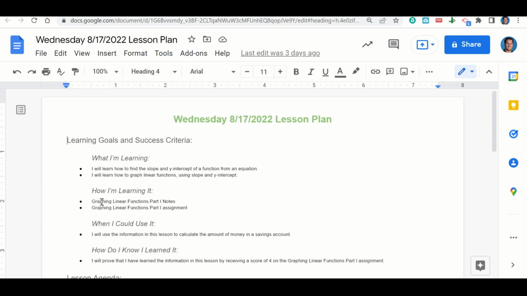How are we learning it? Through the Graphing Linear Functions Part 1 notes and the Graphing Linear Functions Part 1 assignment. When can we use the information in this lesson? We could use the information to calculate the amount of money in a savings account. How do we know we learned it? By getting a score of 4 on the Graphing Linear Functions Part 1 assignment.